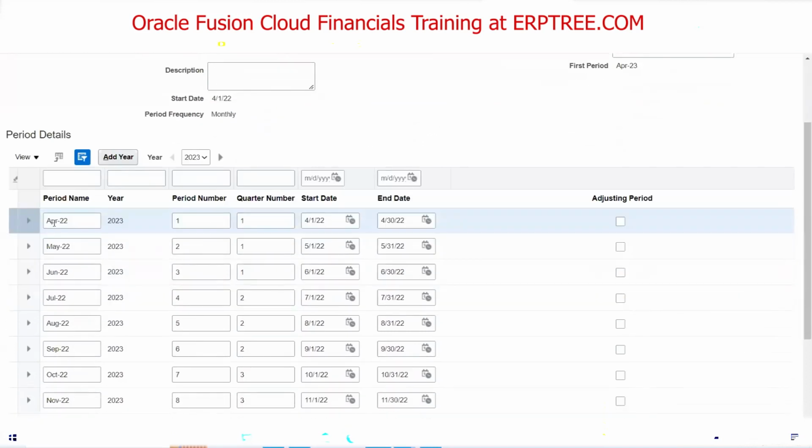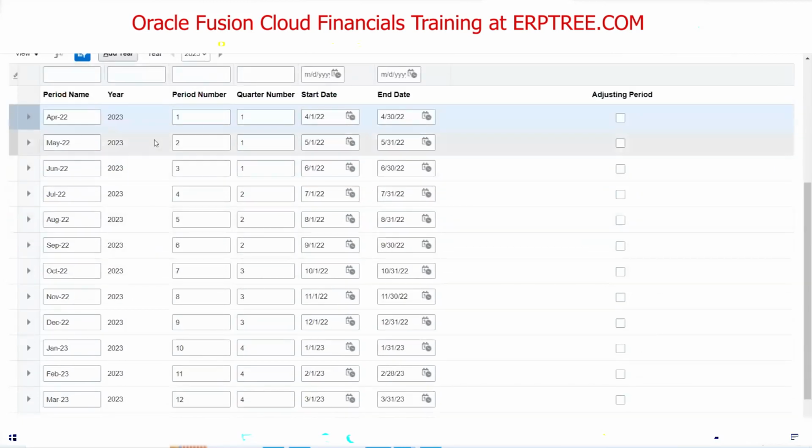No, the periods, this is how you have to select the periods only. If you create a transaction in April 22, the transaction will belong to the April 22 period only. This is from the system point of view, for information only. The reports you have to select.